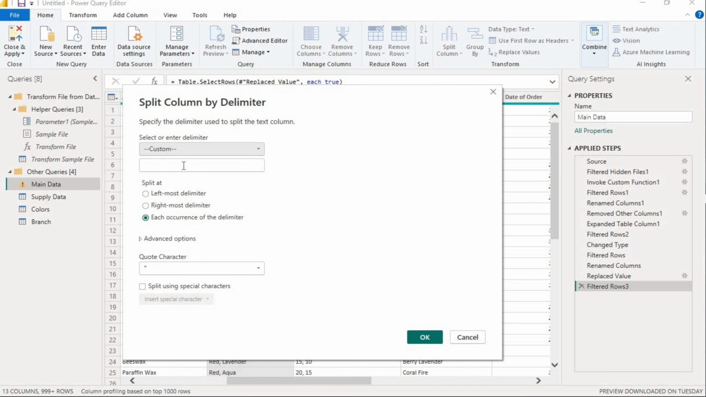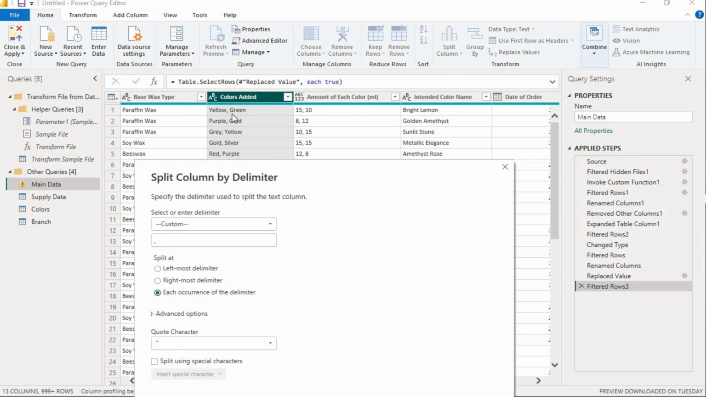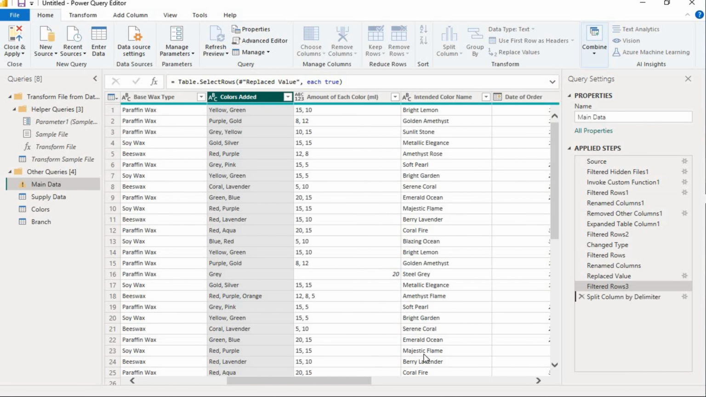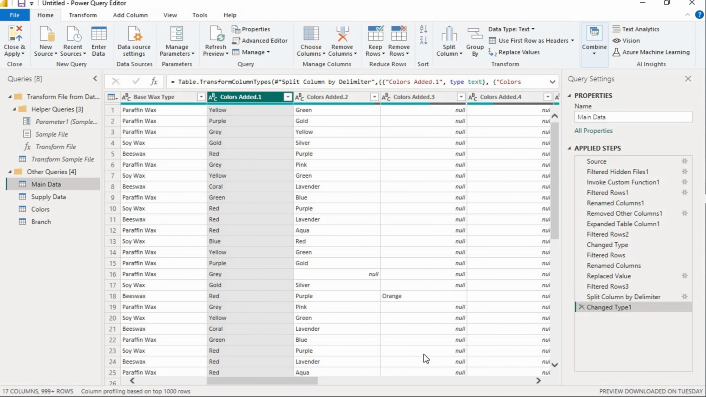Then I'll use comma with a space. So I have included that space that will be coming with the other ones here, right? So I'm just going to do each occurrence of the delimiter because it's not just 2. Then I'm just going to click OK so that it splits it. So let's see what happens now.